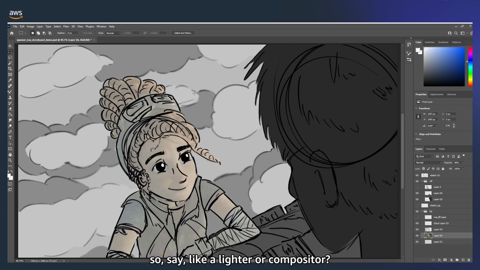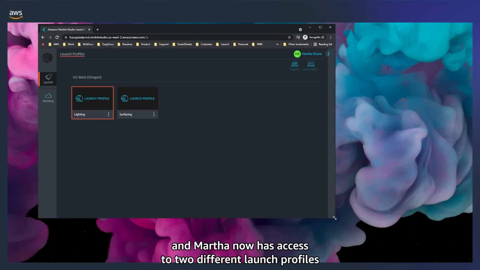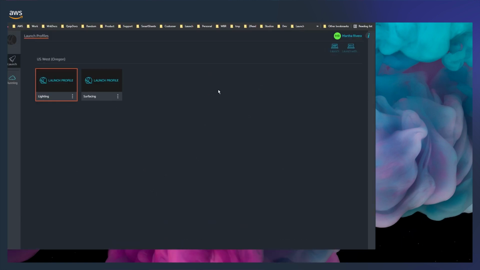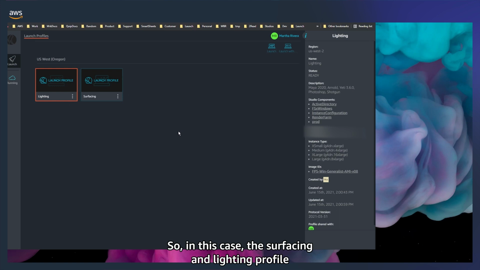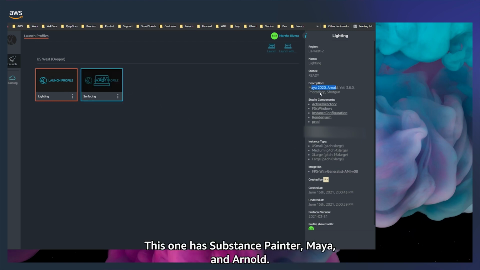So say like a lighter or a compositor. So we'll close this down, and I'm just going to bring up another artist. So this is Martha, and Martha now has access to two different launch profiles that you can see here. So in this case, the surfacing and lighting profile are a little bit different. They have access to different software. So in this case, it's Maya 2020. This one has Substance Painter, Maya, and Arnold.